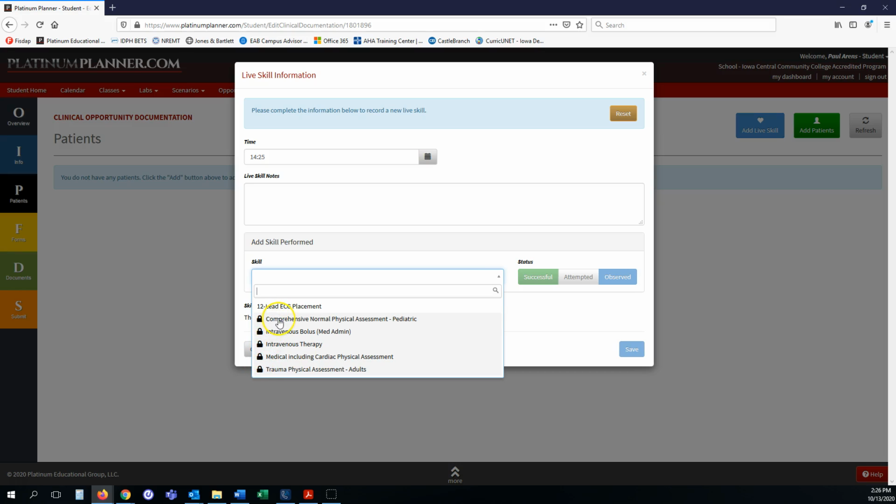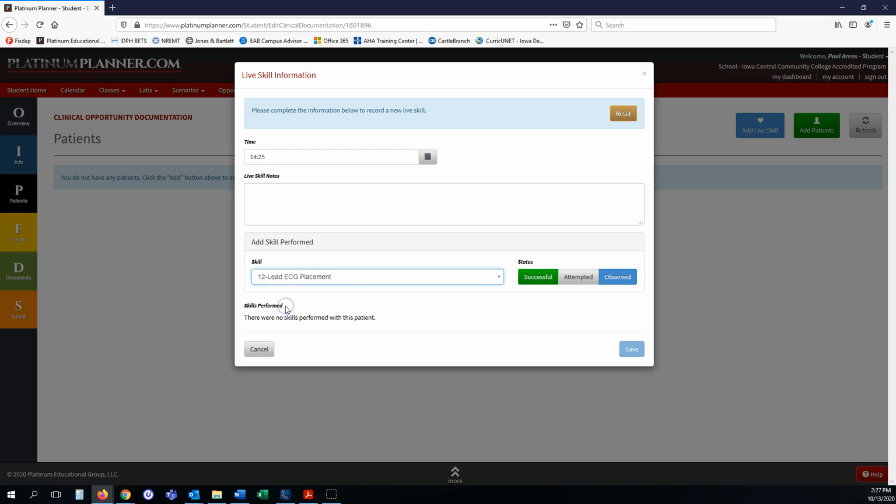So we have completed already the comprehensive normal physical assessment of the pediatric. We've completed, if you have them entered already, the intravenous therapy lab. That's what was conducted last night. We have also completed the trauma physical assessment of the adult. We will be completing the medical, including cardiac physical assessment, within the next couple of weeks here, and we'll be completing the intravenous bolus medication administration this Thursday night. Right now, the only thing that I have been cleared to do is 12-lead ECG placements.